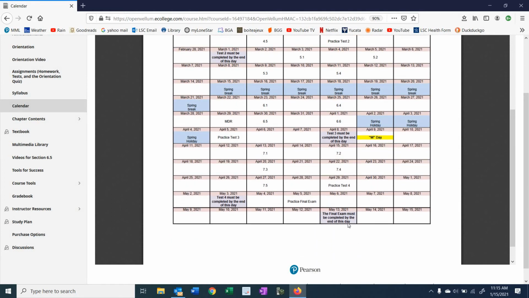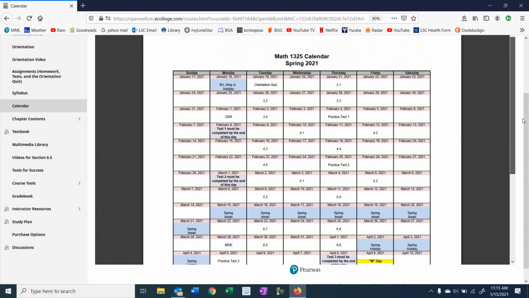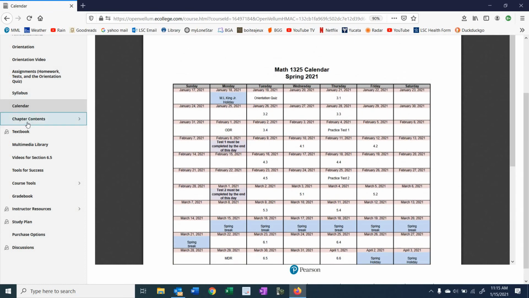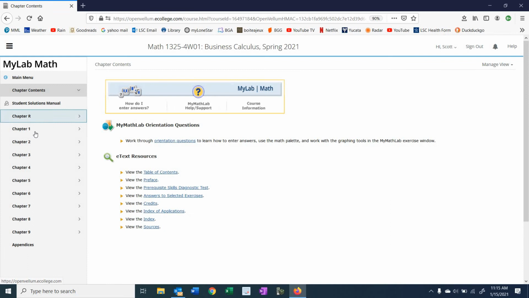And then, as I've mentioned before, the comprehensive final exam is due May 13th. And then, of course, some point before then, you want to work on the practice final. Okay, so that's the calendar. The chapter contents button will pull up the book, right, the electronic book.